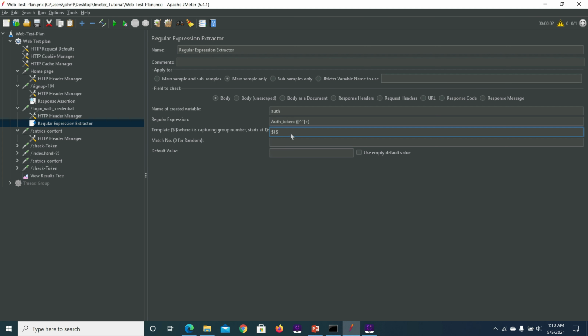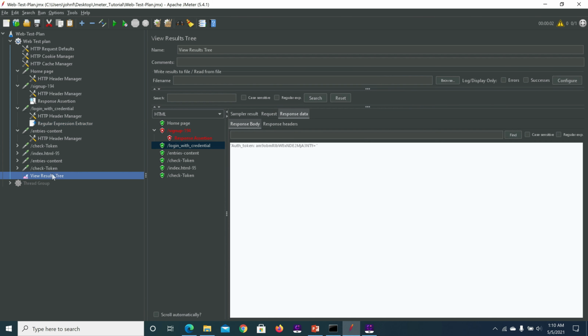It should be like this only. In case you are going to add group 2, then it will be like this $. Match number 1, default value no match found. Let me save this. Let's see what is the result.